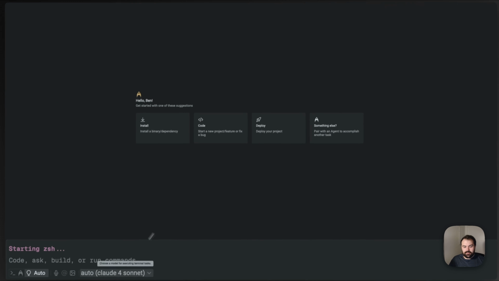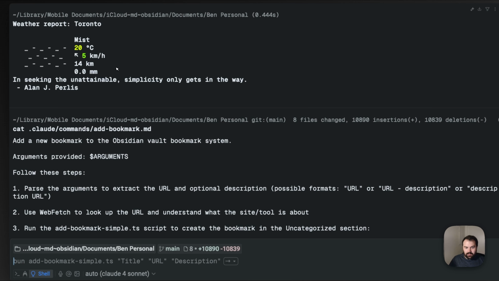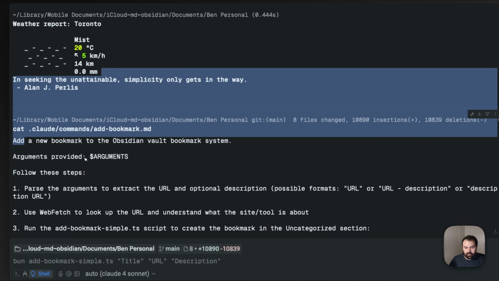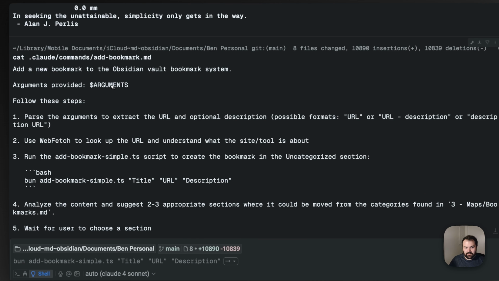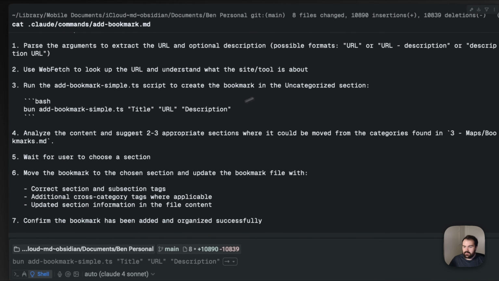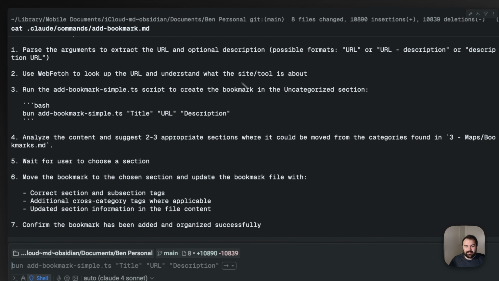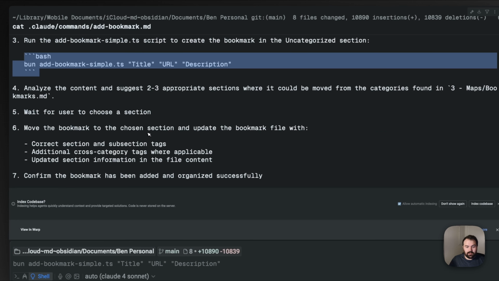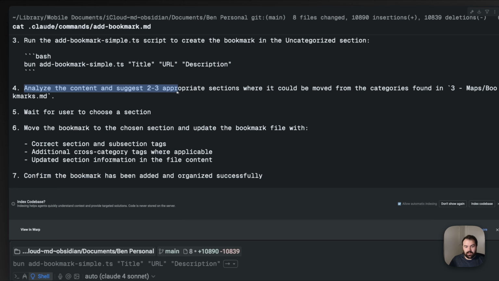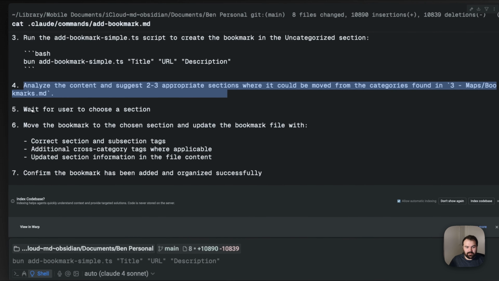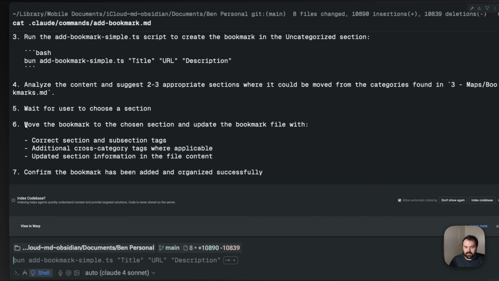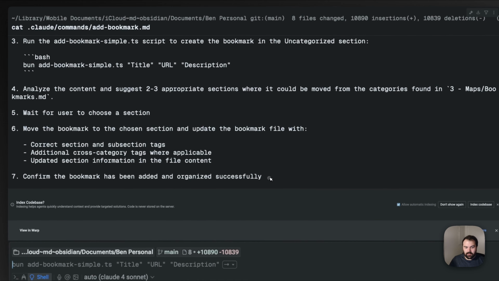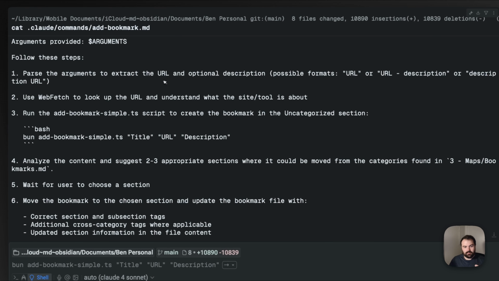And I'll even show you what this command looks like. There is an add new bookmark to Obsidian Vault. I give it some arguments, and it follows a set of steps. And these steps are not code, right? I'm telling it what to run. I have created a script here to run, but a lot of these things are like analyzing content, suggesting appropriate sections, have the user choose a section, move the bookmark, organize it, right? It's just natural language.